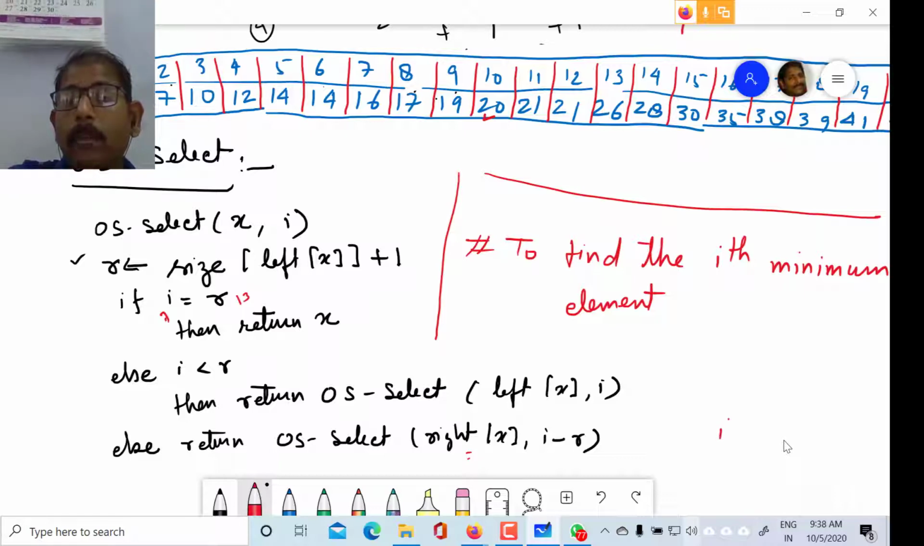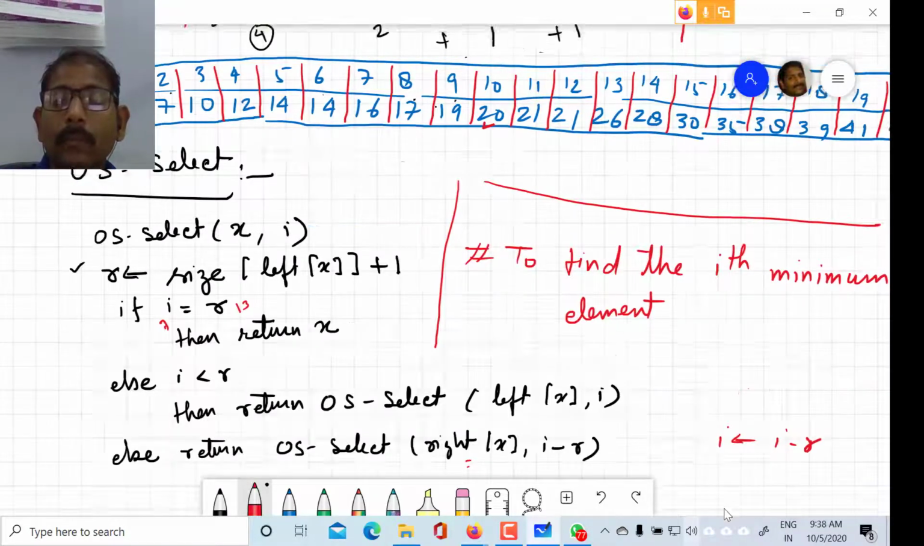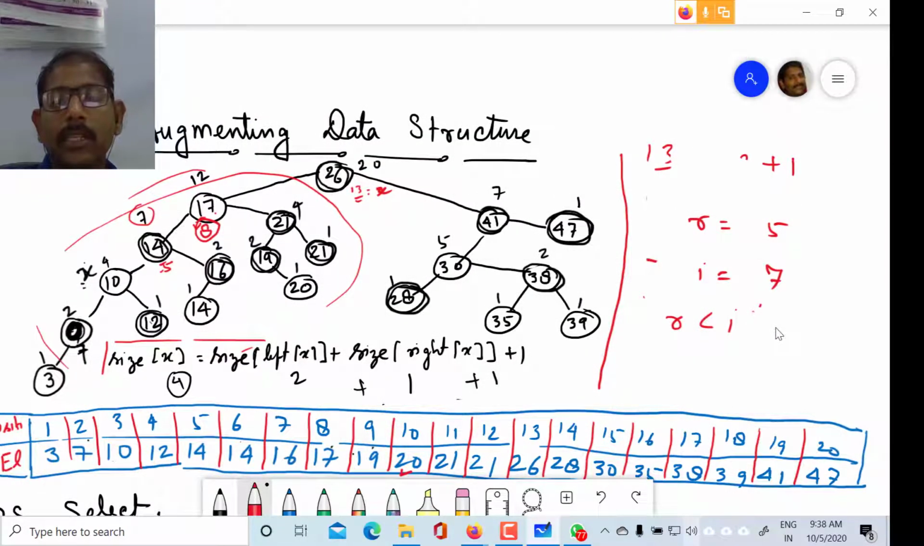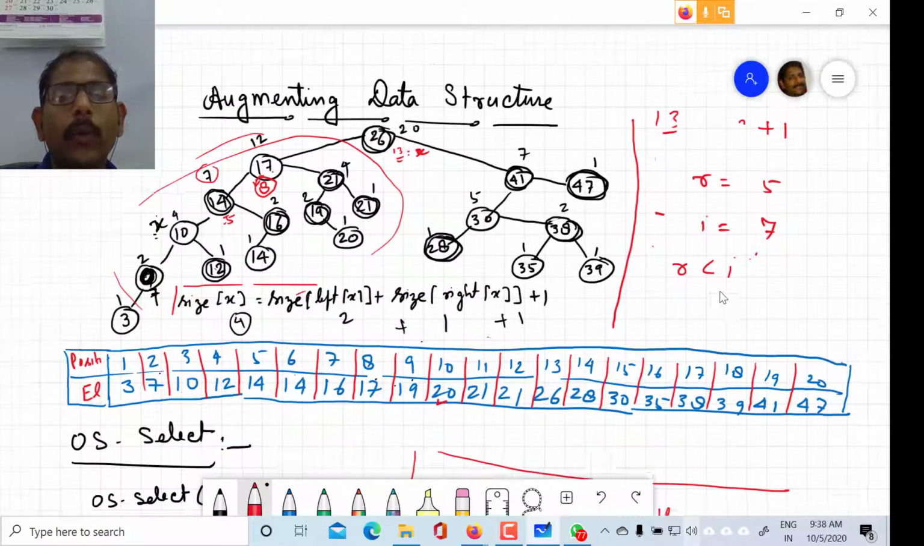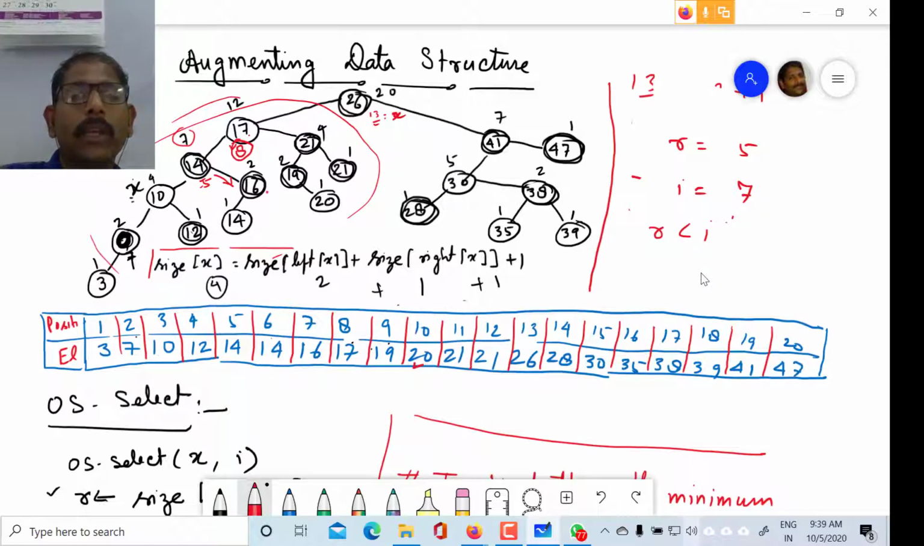And we update i by i minus r. We update i with i minus r. That means we have to do two things. The first thing is we have to come on the right hand side. That means we have to come on 16. That is one thing.